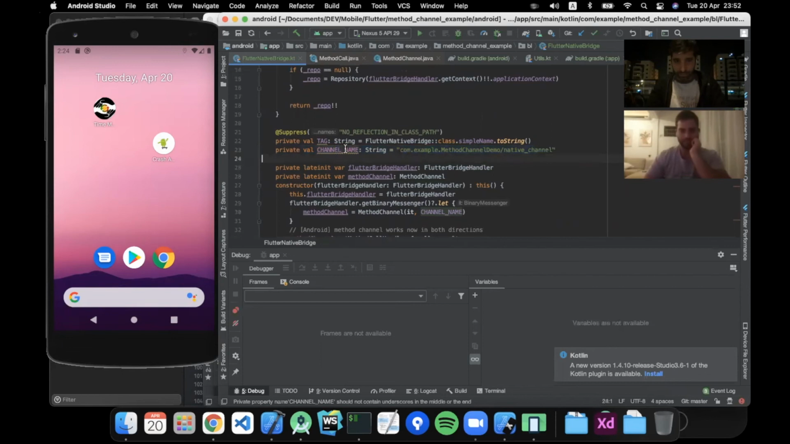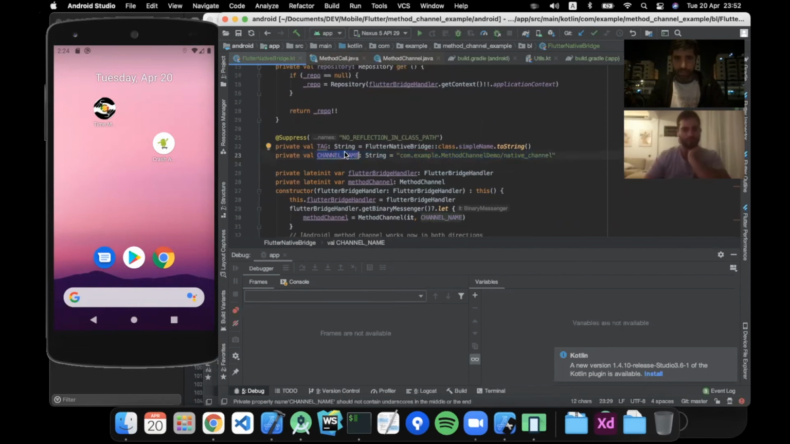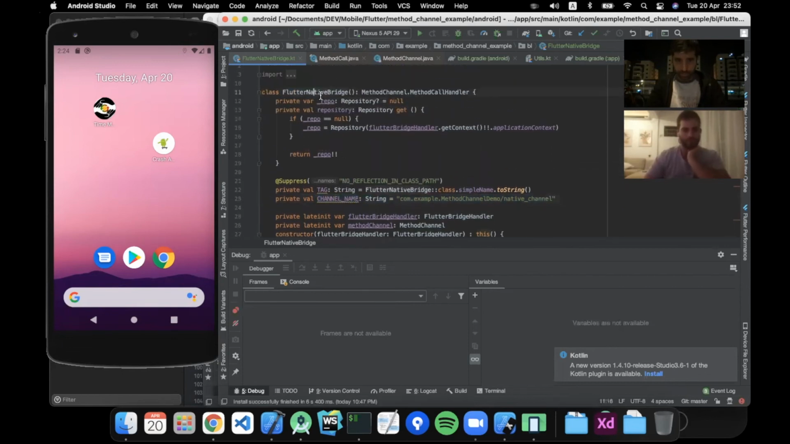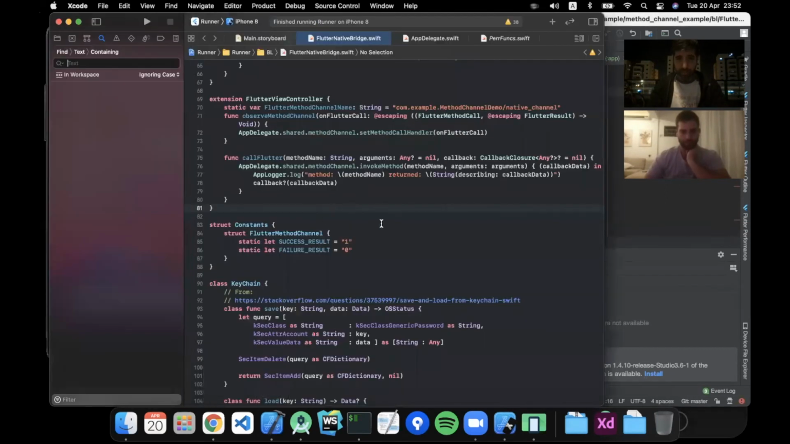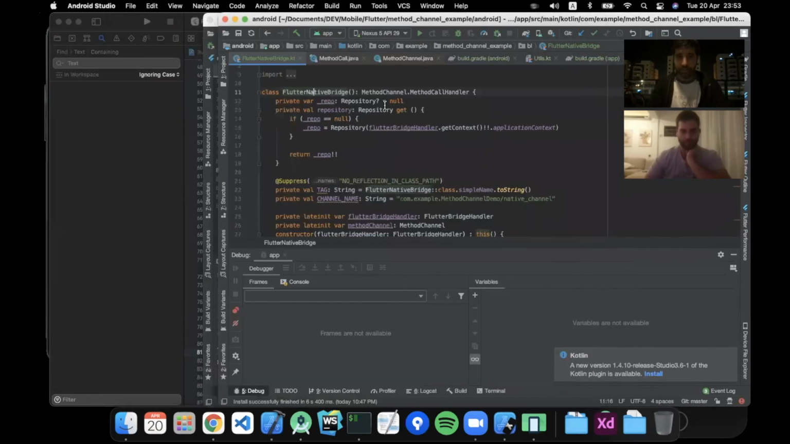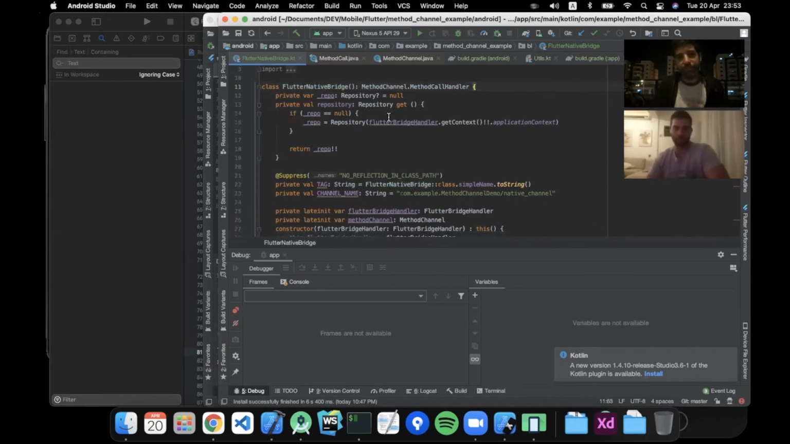Exactly. So here's the same channel name. As I did the native bridge on Flutter, here I also had the Flutter-Native bridge.swift. So here on Android, I also had a Flutter-Native bridge.kt, the Kotlin form of the same object. In this implementation, we're not extending the Flutter view controller like we're doing on Swift.